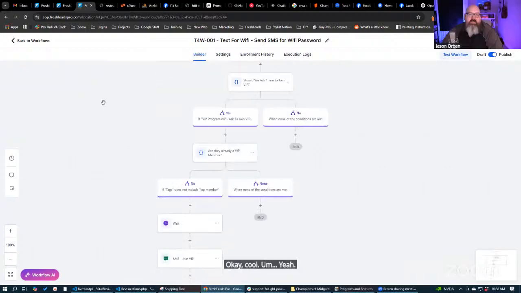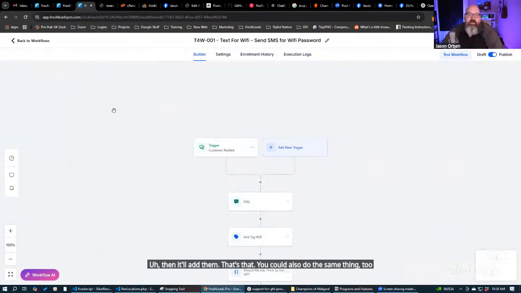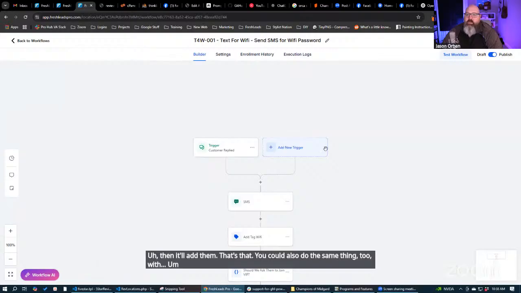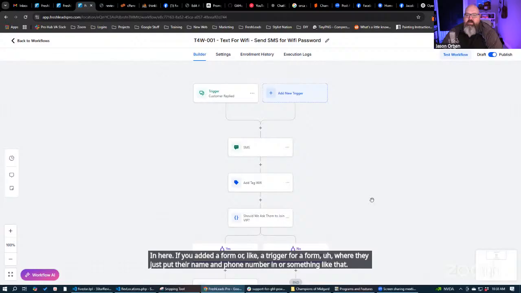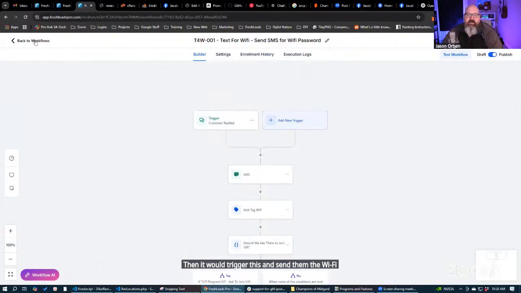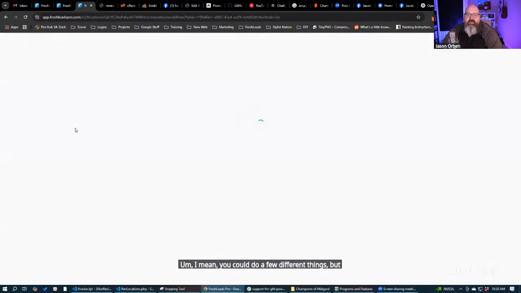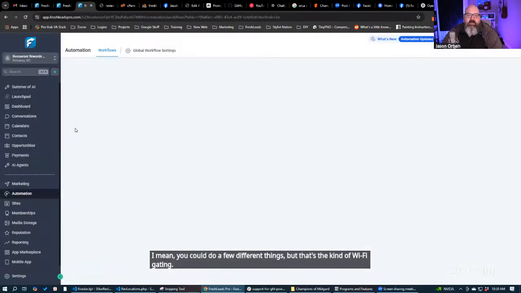You could also do the same thing if you wanted them to fill out a form or something like that, or scan a QR code and go to a page and put their phone number in. You could do that too. You just have to add that as another trigger in here. If you added a trigger for a form where they just put their name and phone number in, then it would trigger this and send them the Wi-Fi password via SMS too. You could do a few different things, but that's the kind of Wi-Fi gating that we have there.